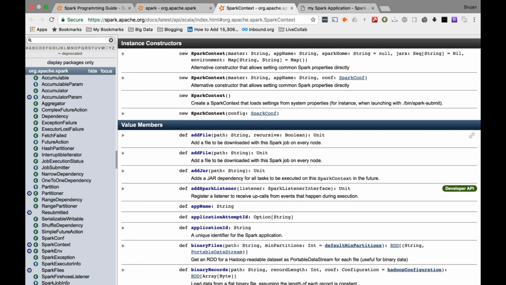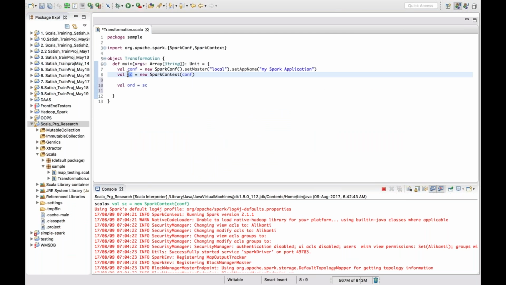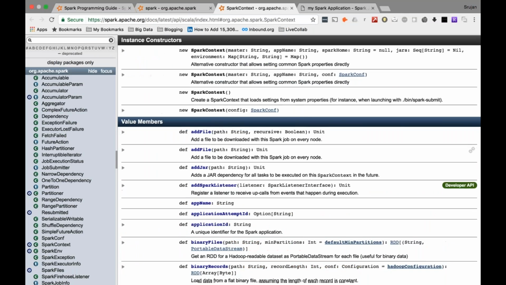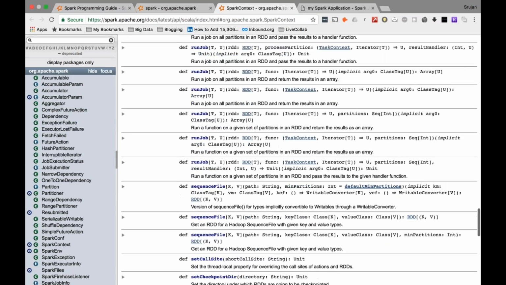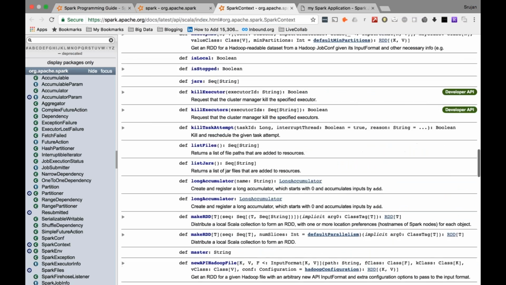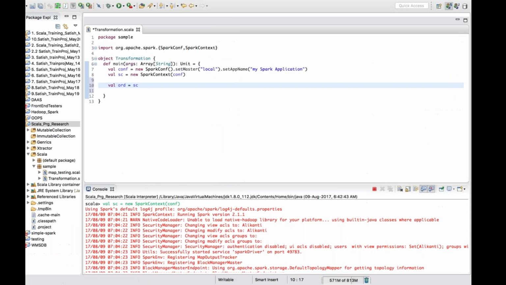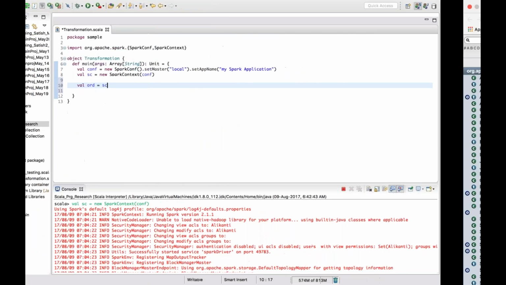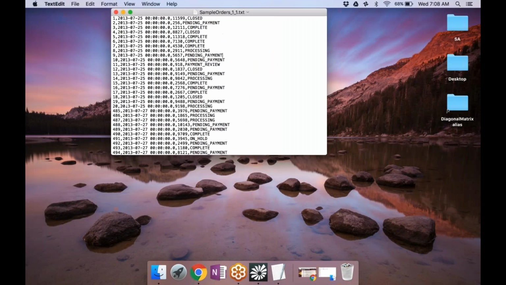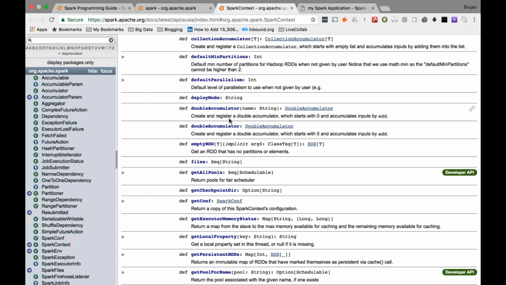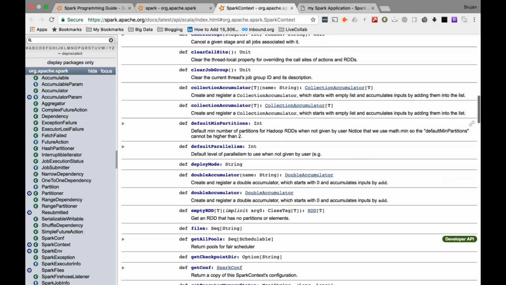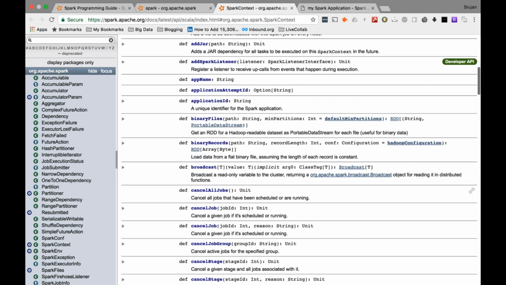Right. So this sc is a Spark context, and I have got a list of methods in it. I'm going to play around with most of my program with this Spark context. Now with this Spark context, I need to load the data. This is the data that I need to load. Let's see if I have got something that can load the text file into the Spark context.